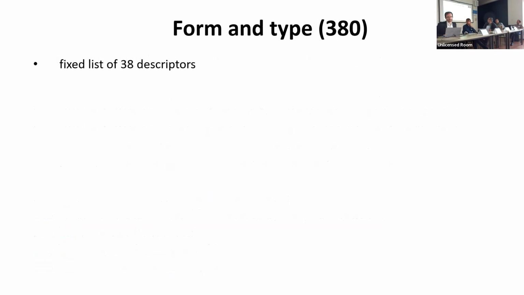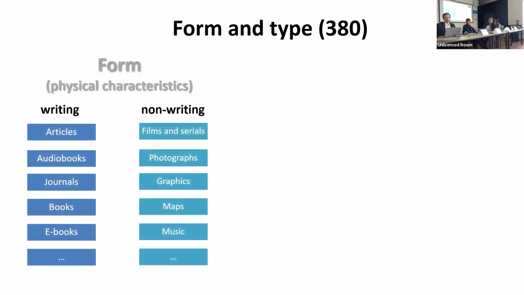Format type descriptor is also a fixed list, also as discipline and approach descriptor, I told before. It is a fixed list of 38 descriptors, which can be divided broadly into two groups. The first of which we can call form, meaning generally physical characteristics, and it can be further divided into writing and non-writing. So writing like books, articles, audiobooks, journals, and so on, and non-writing films, photographs, graphics, maps, music, and so on.